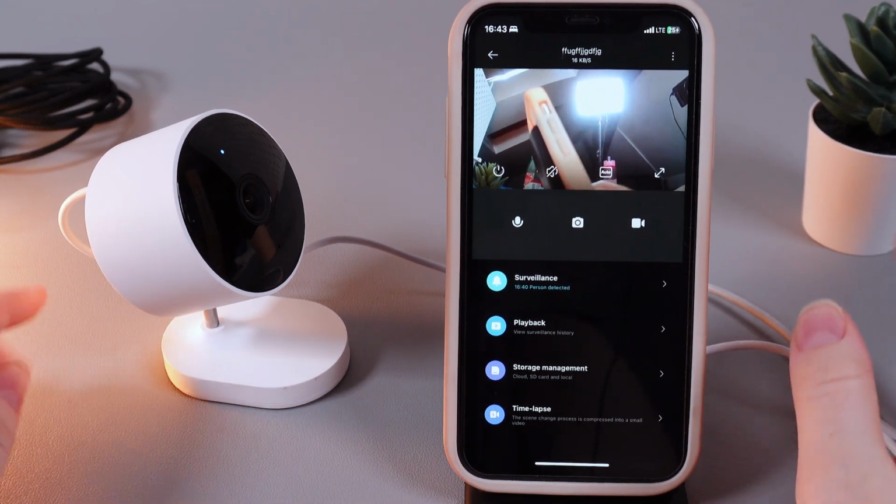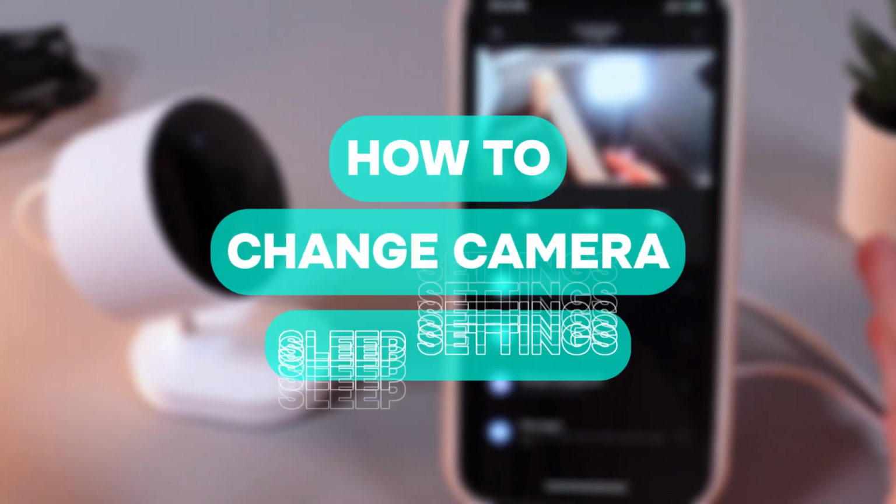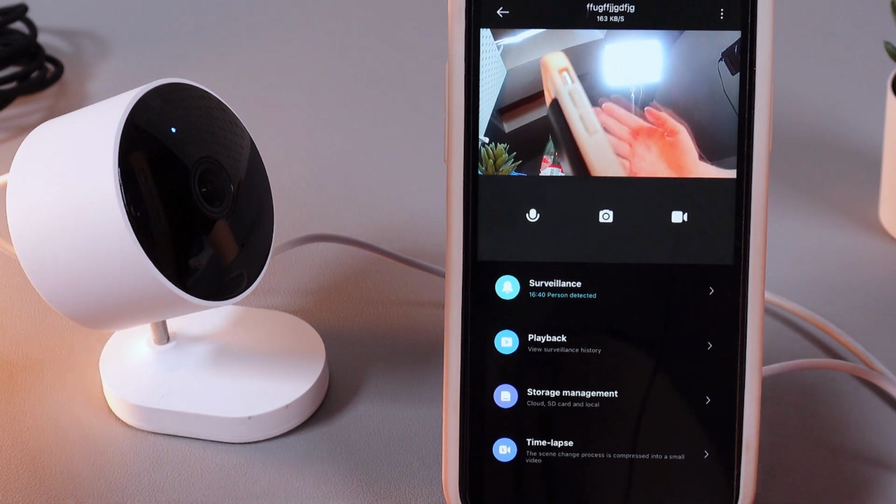Hi there! In today's video, I'll show you how to set up camera sleep settings on your Xiaomi camera AW200.